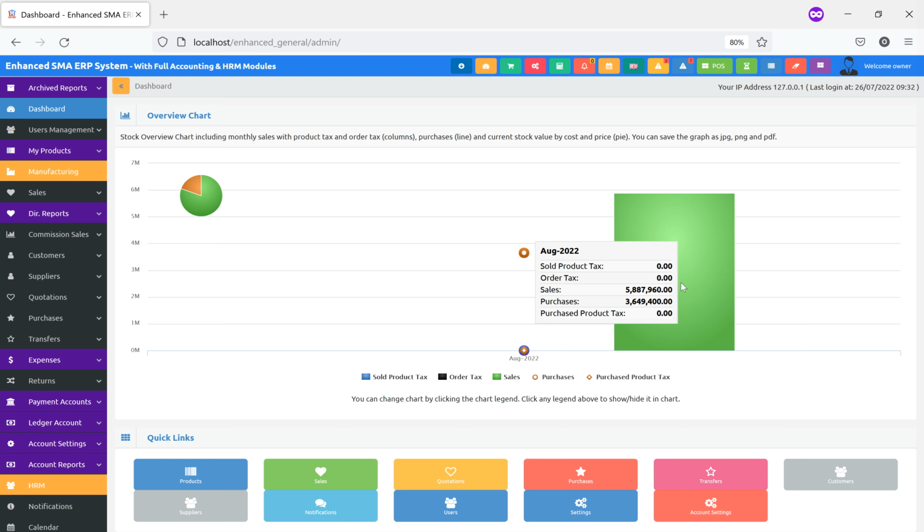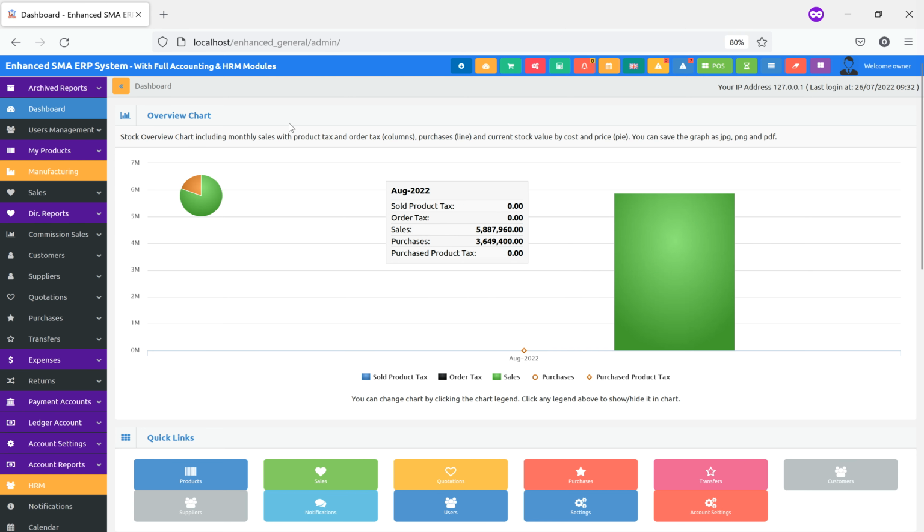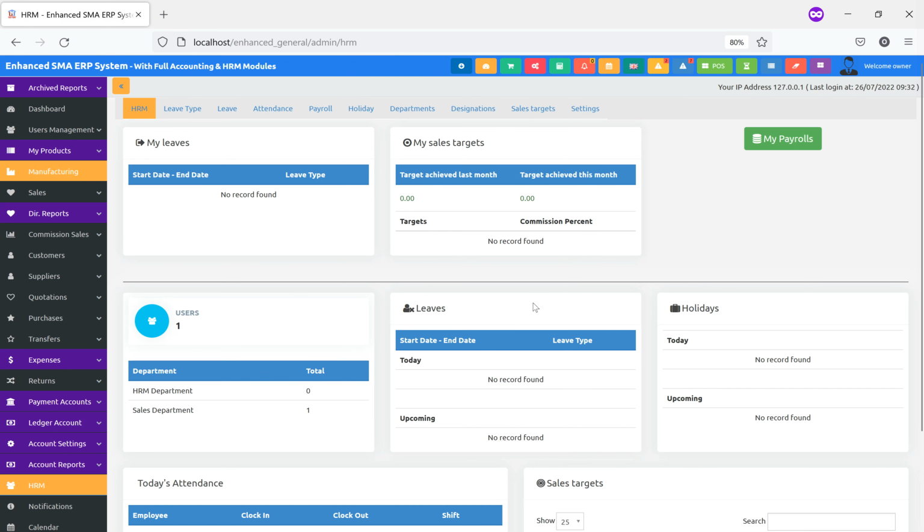Hello, welcome back. In our last video, that's the fifth video, we looked at a few of the modifications that were made on the already existing modules on the SMS system. But in this module, we are going to solely look at the HRM module, and do some hands-on on some of the features that we have here.